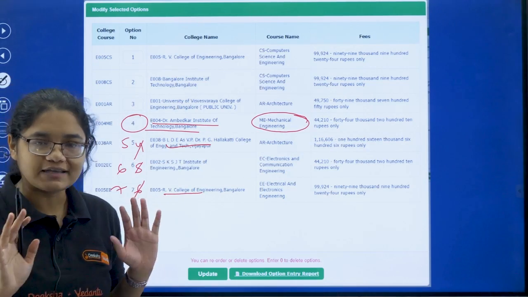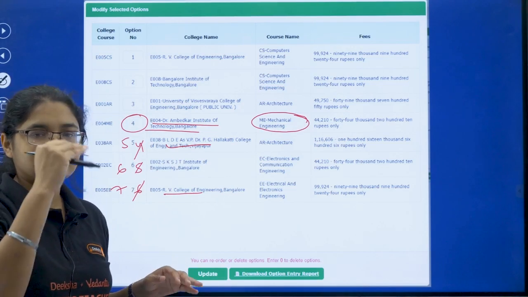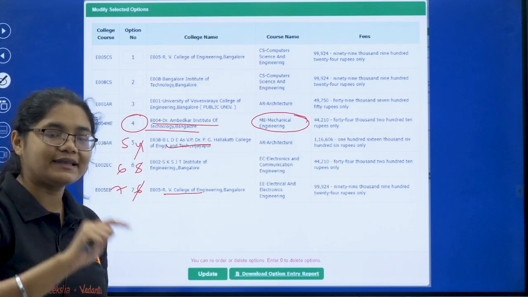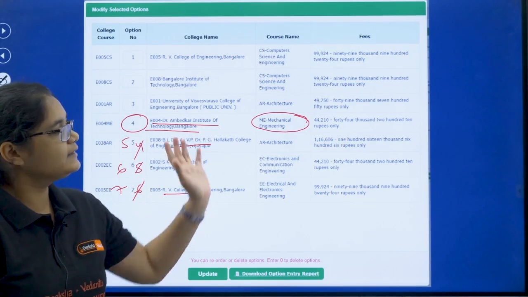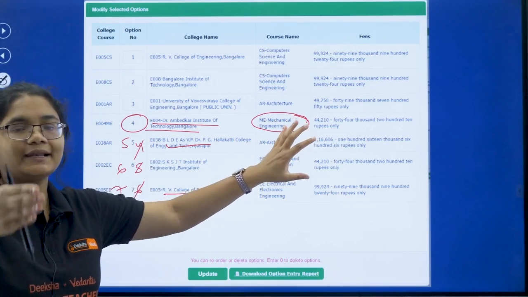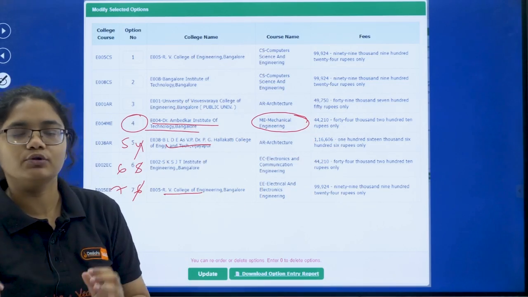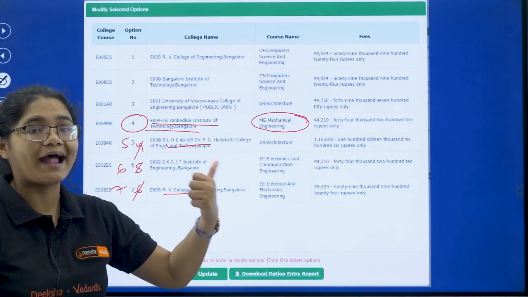So you just have to go to the left panel, choose whichever college you want to insert, and click the number at which you want to insert it in front of it. In the right panel, it will automatically get inserted and the rest of the colleges will get adjusted accordingly. I hope this is clear on how to add colleges.